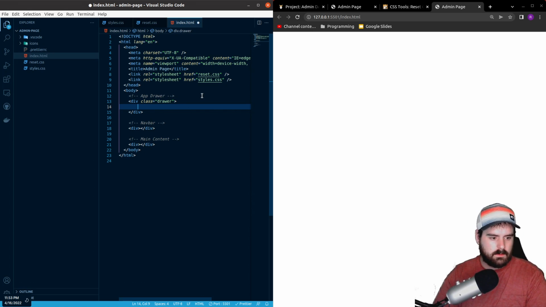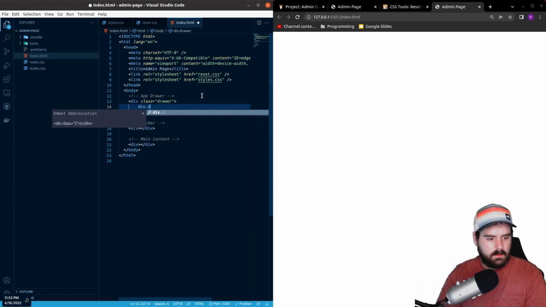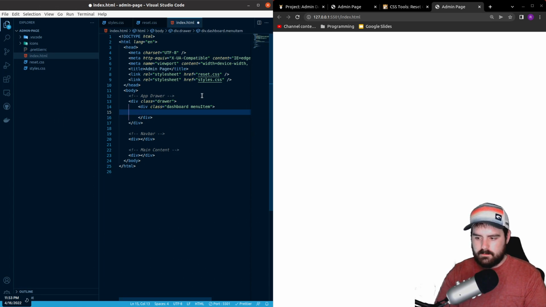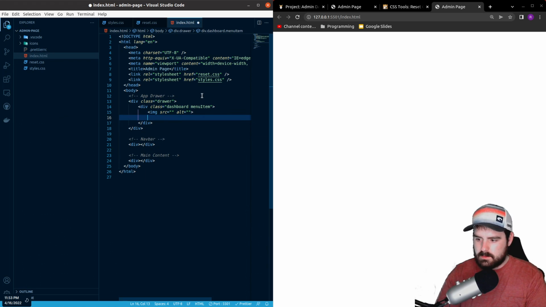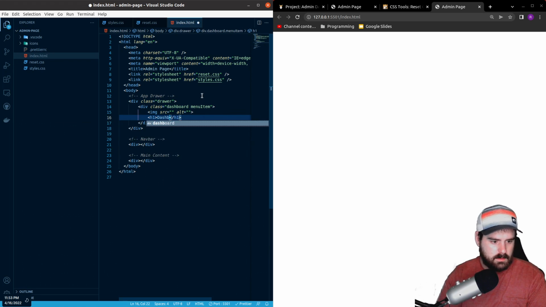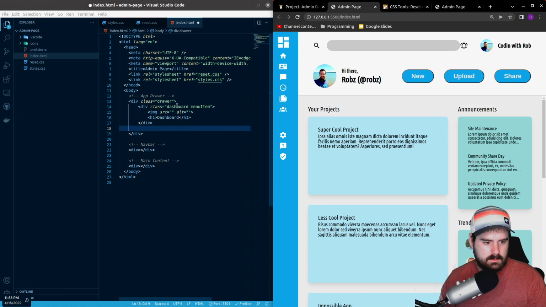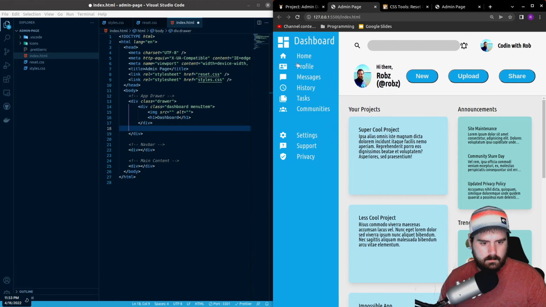Okay, inside of this drawer, we're just going to essentially have all of those icons as well as a title. So let's name this first one. Let's call it dashboard, and let's also give it a class of menu item. In each of these, we're going to have an image. We don't have the source for those images yet, but this one's just going to have an H1. It's going to say dashboard.